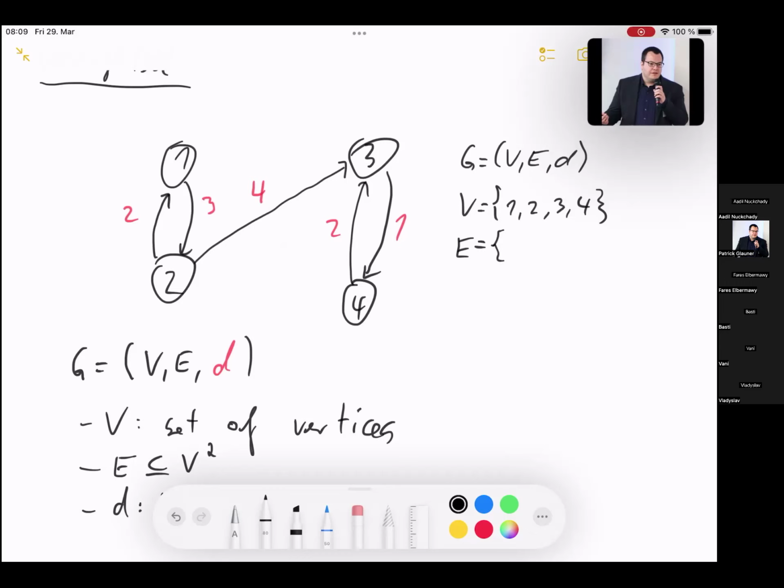We got first suggestion in the chat. 1 and 2 are directed connected. Then 2 and 1. So remember, these are directions, so it's tuples. Then we have 2 and 3 connected, 3 and 4, and 4 and 3. And what we got in the chat from a couple of you looks okay.